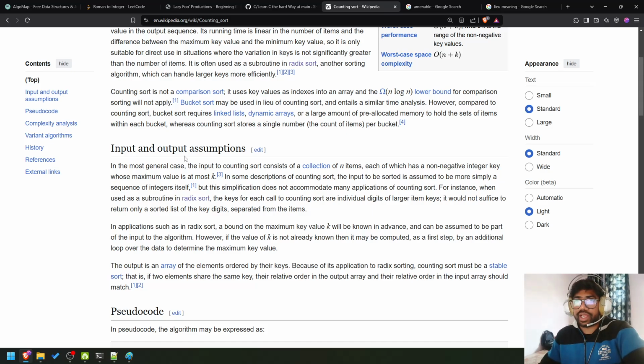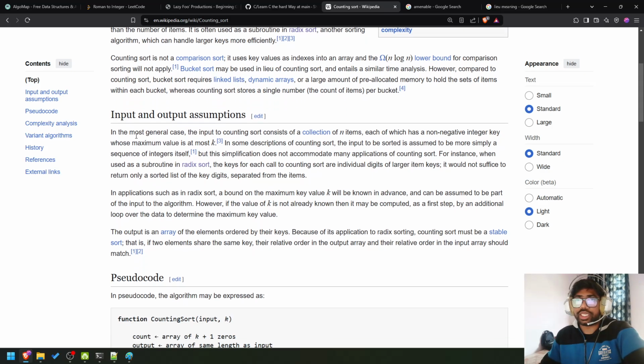Okay, input and output assumptions. In the most general case, the input to counting sort consists of a collection of n items, each of which has a non-negative integer key whose maximum value is at most k. Okay, k is our maximum value. In some descriptions of counting sort, the input to be sorted is assumed to be more simply a sequence of integers itself, but this simplification does not accommodate many applications of counting sort.